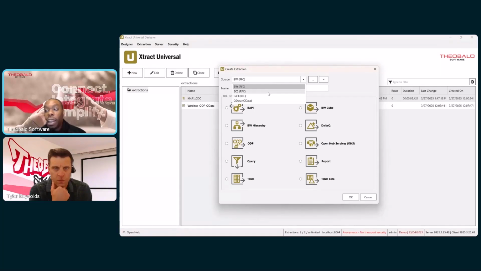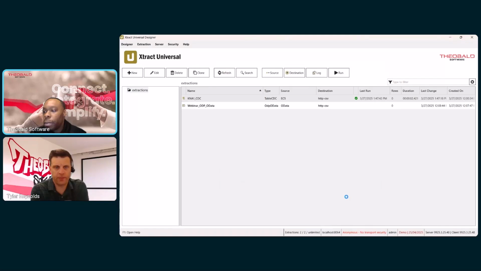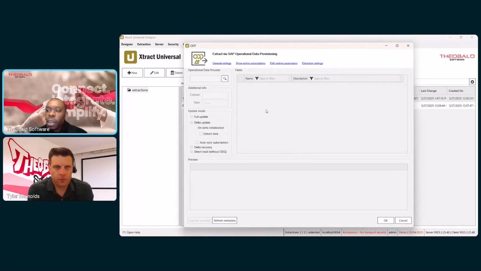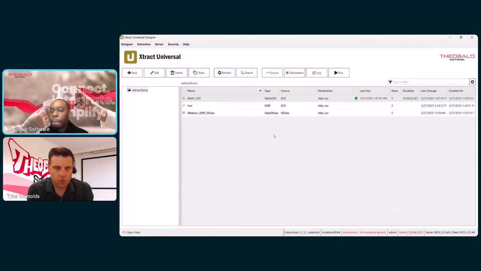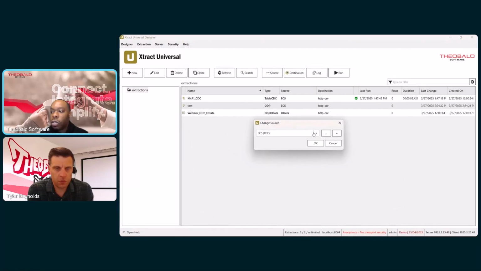framework in which we had before. So if I go to EC5 and I label this test and I pull up for ODP, it immediately brings up the ability to go over RFC. Again, this is what we talked about earlier with the OData side of things. So I can change the source to S4 or to EC5 or BW. But again, this is not what is permitted from the OSS node.